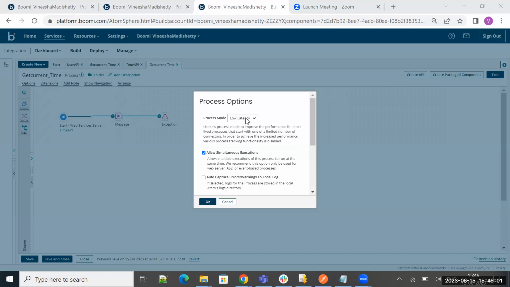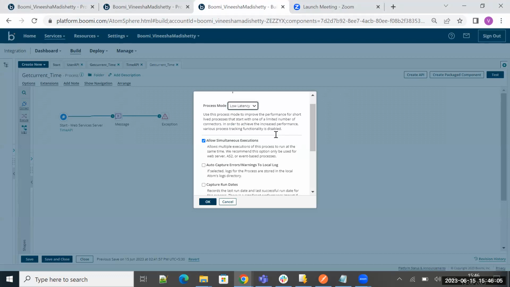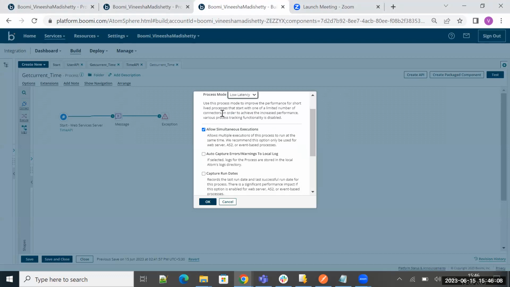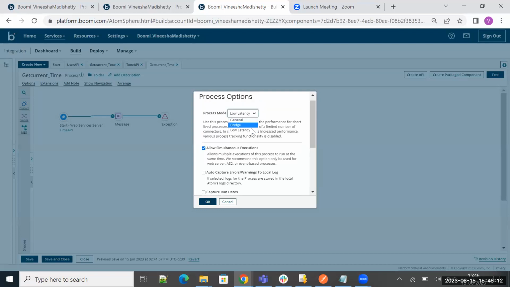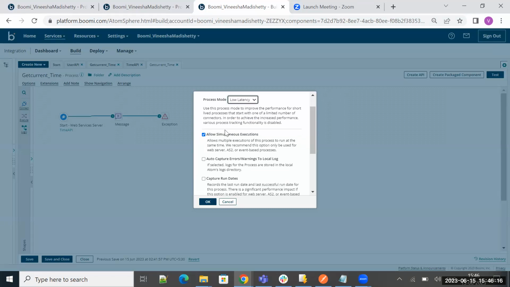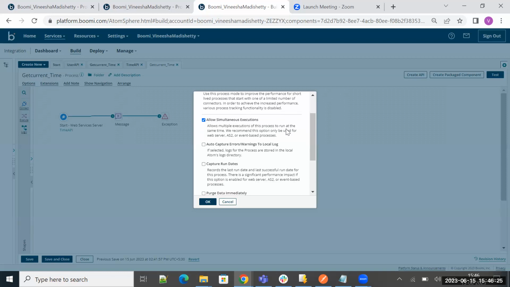A couple of things to note when using low latency: we can improve the performance and speed by enabling the option Allow Simultaneous Executions. When you select low latency, by default, this option is checked. Because of this option, you will be able to execute multiple instances of the same process at the same time, on a given runtime.